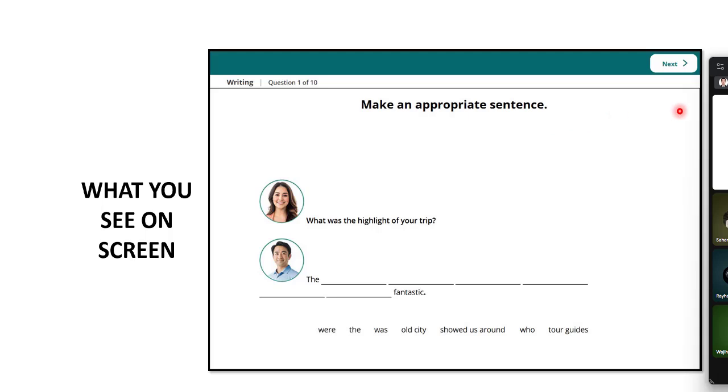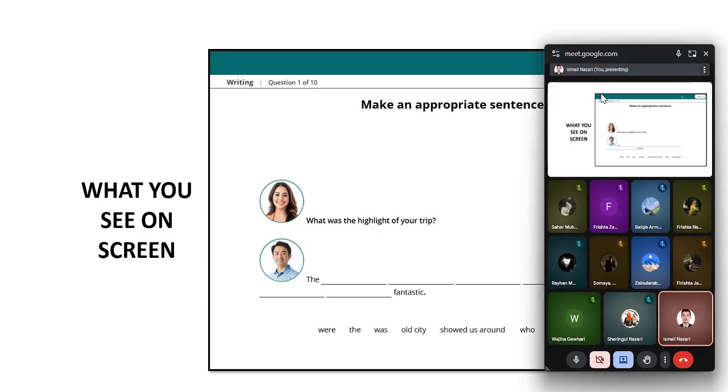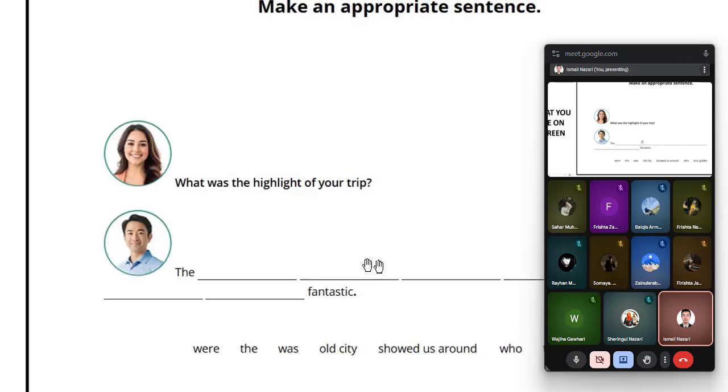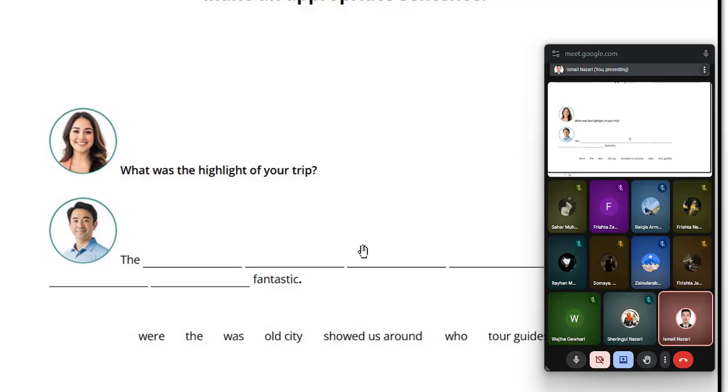So, just for 1 minute, read this and put the words in the right order and comment your answer right in the chat box. What do you think? Which words, or what is the answer? Is it visible to everyone?